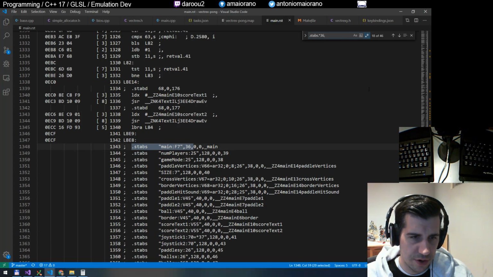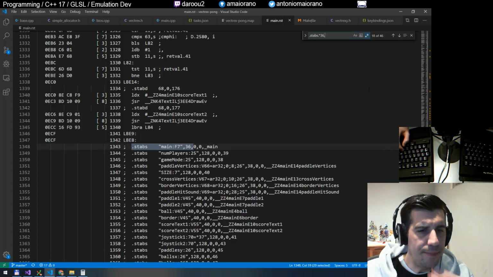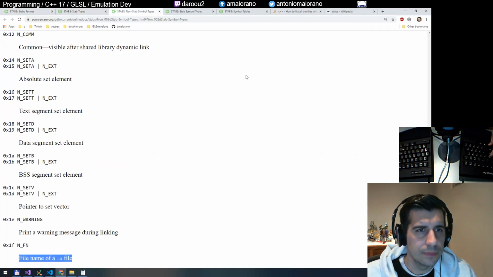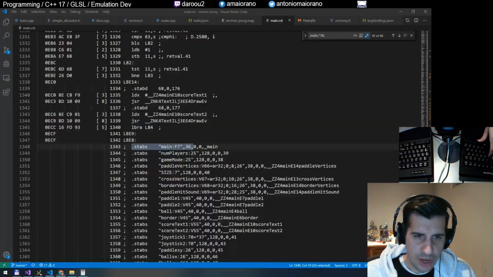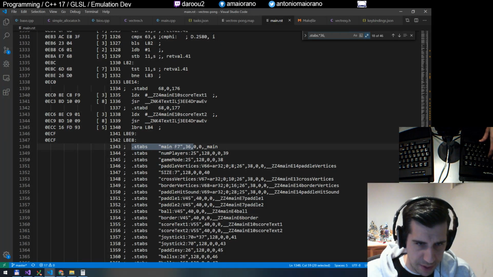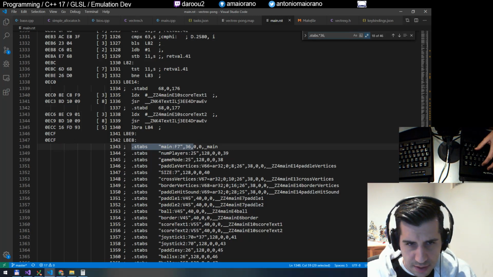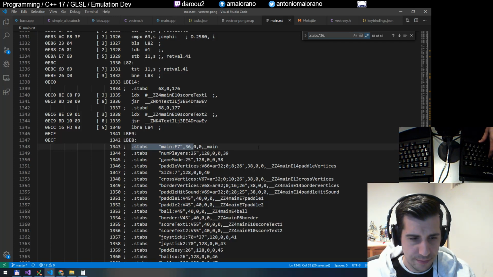So this one here says main. I think F7 is like function number 7. It is a function name. So I can identify this as a function name. So main F7 is a function name. Then comma, comma, and an underscore main. That probably says that's the symbol name for it. You know what I mean?